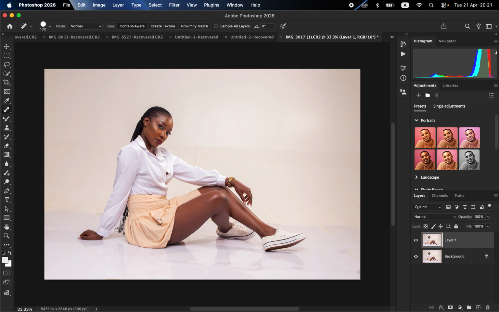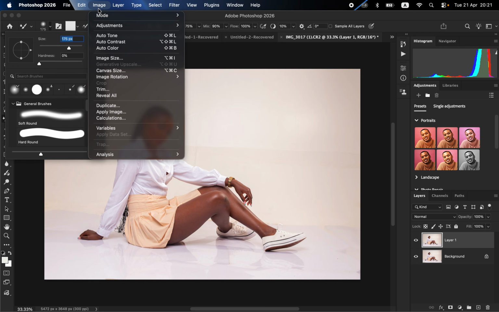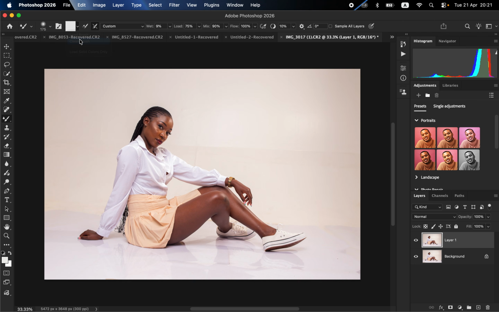In case you want to blend this line more into the background, just come and get the mixer brush tool and make sure the hardness is set to 0 and make sure it is clean. So make sure right here you select clean brush, and make sure this second option, that is clean brush after your stroke, is selected. The wet is 9, load 75, mix 90, flow is 100%. Then come and simply blend this line like that.